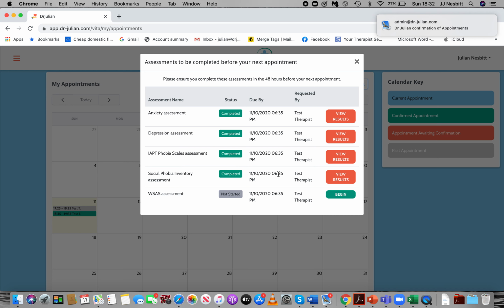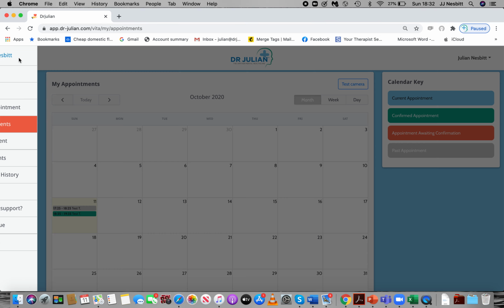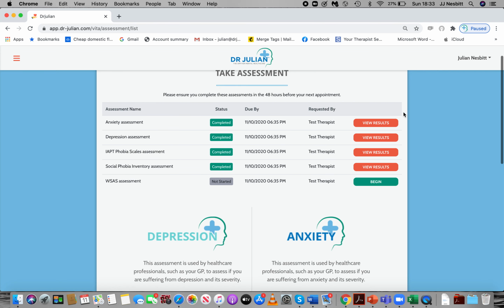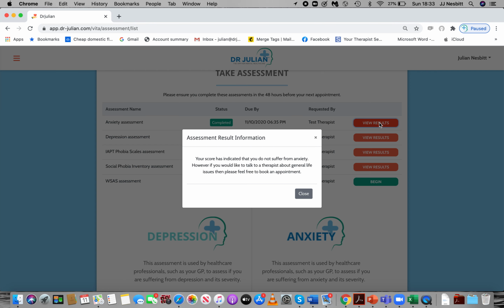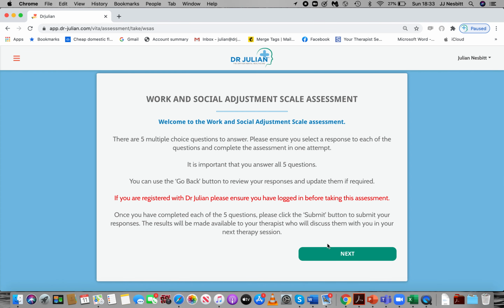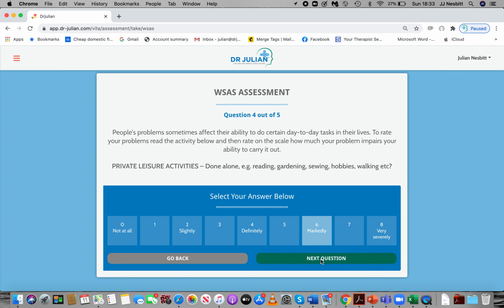they will then get a pop-up of what assessments they need to undertake, and that will keep popping up until they do those assessments. So they can either undertake those assessments via the pop-up, or they can go to the Take Assessments section and they will see which assessments they still need to undertake. I have just completed an anxiety test, so that's why it's saying it's completed, and I can view my results of that. But for instance, I haven't yet done the WSAS, so I'll need to complete that. So I press Begin, and then I can go through and answer that question.